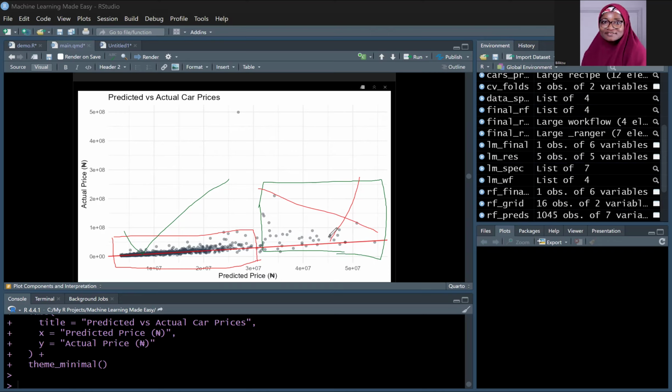We should just know that the model is good, but it's not 100% perfect at all.